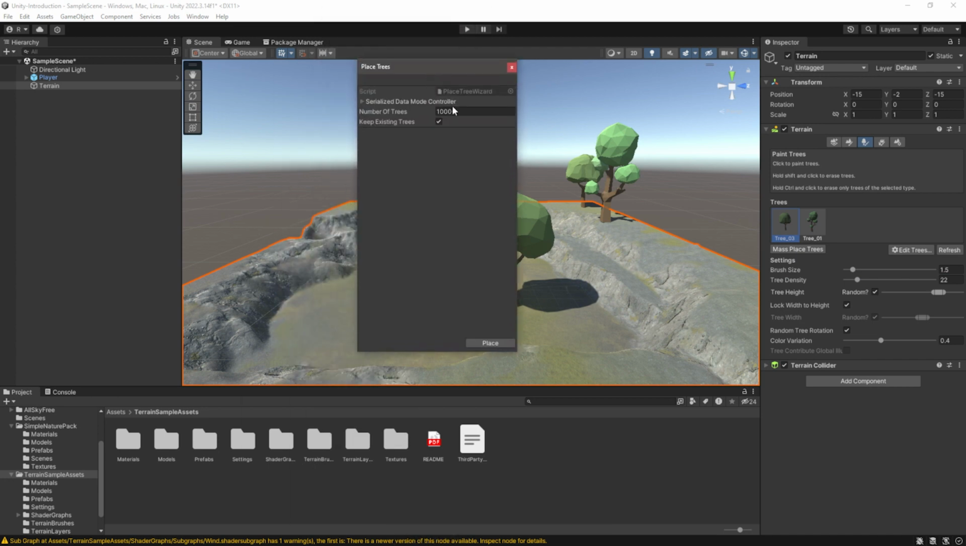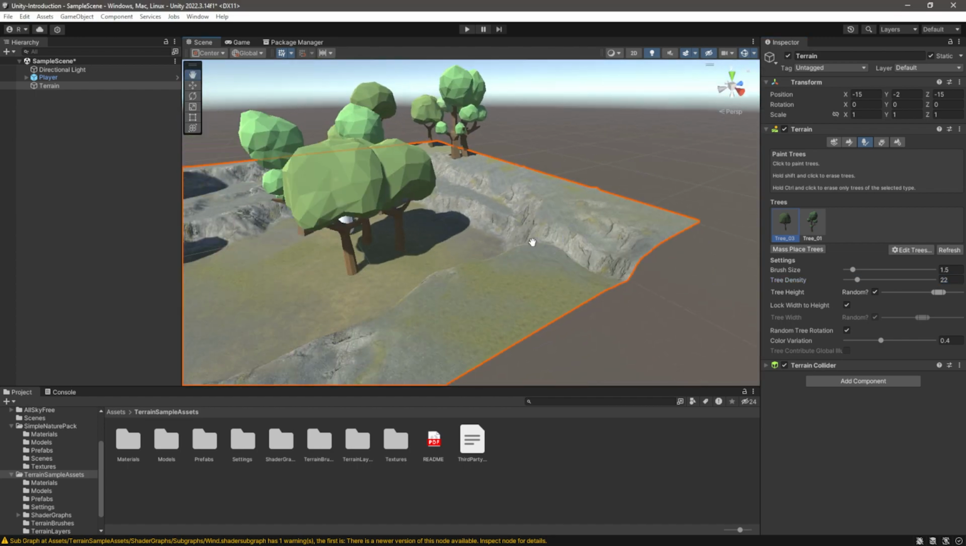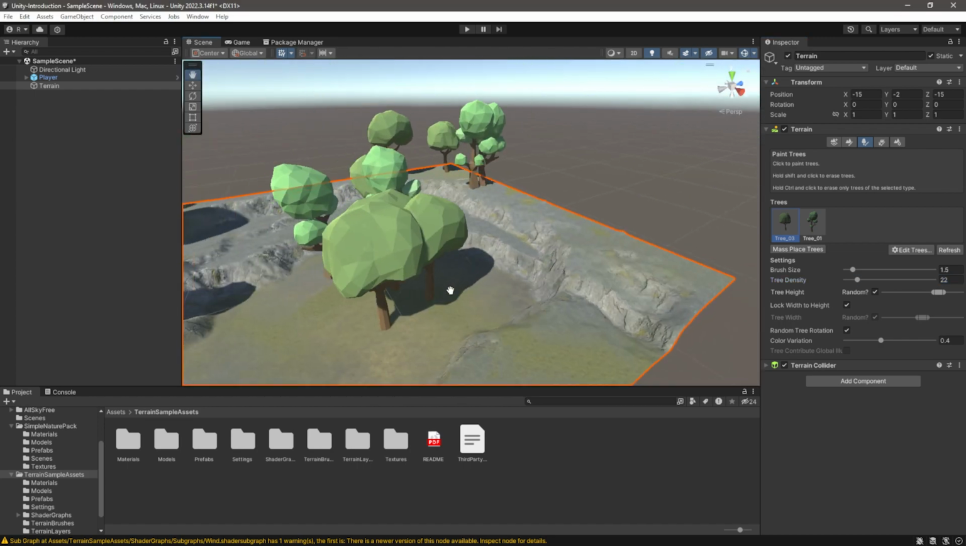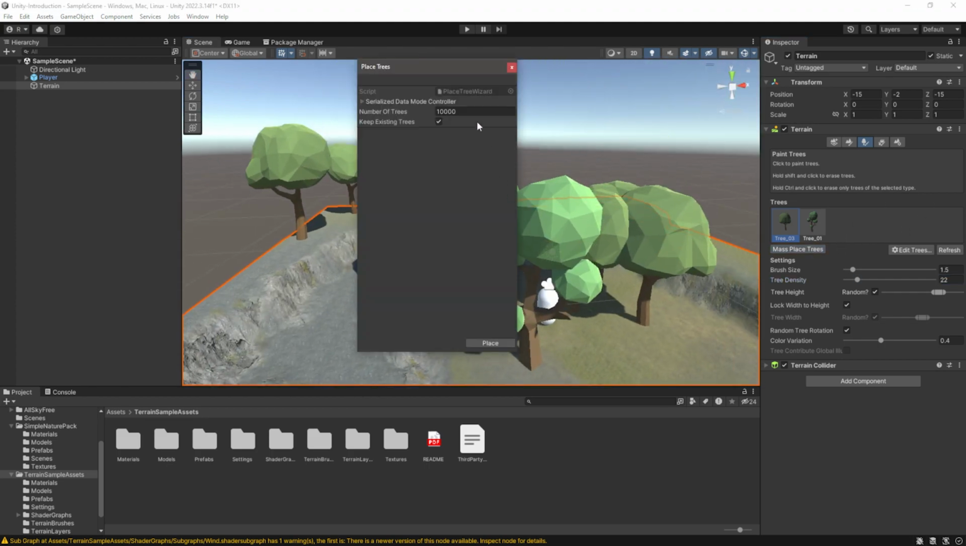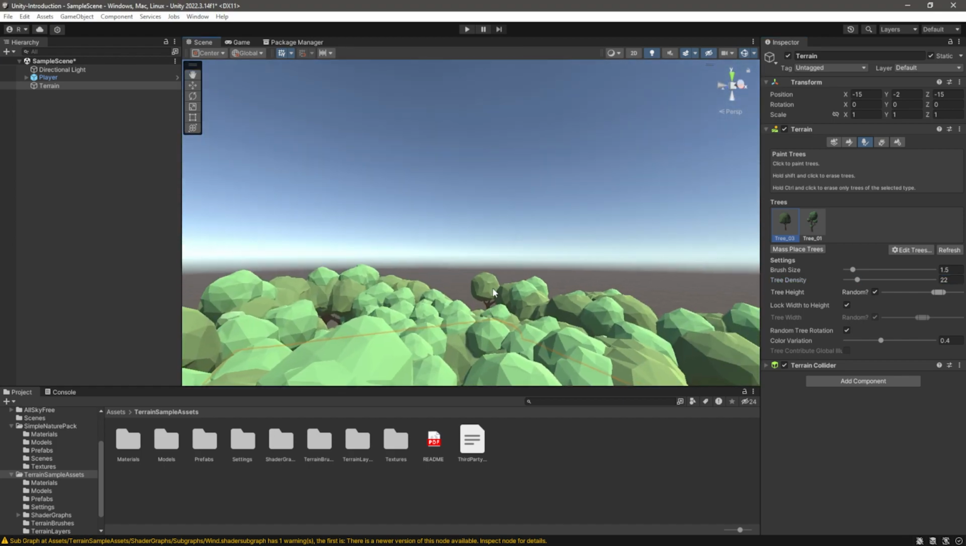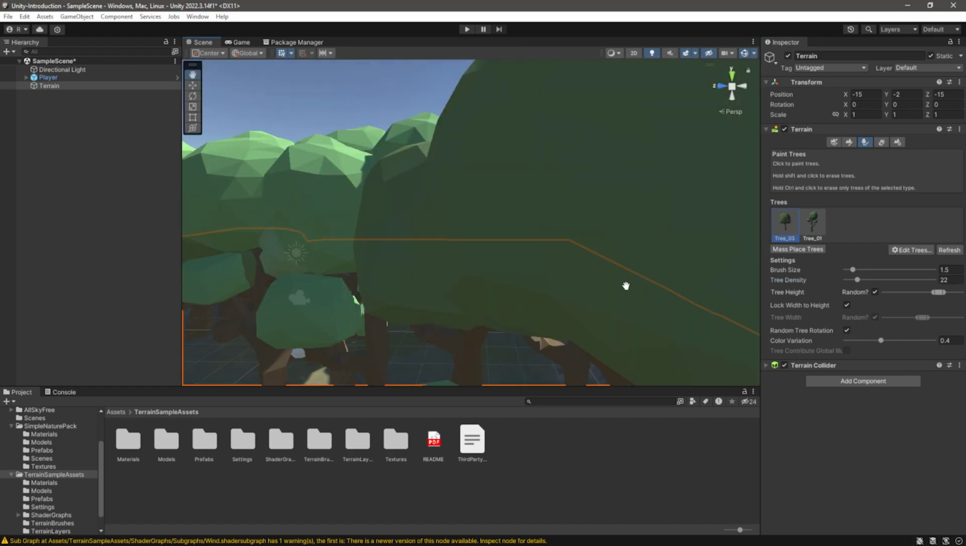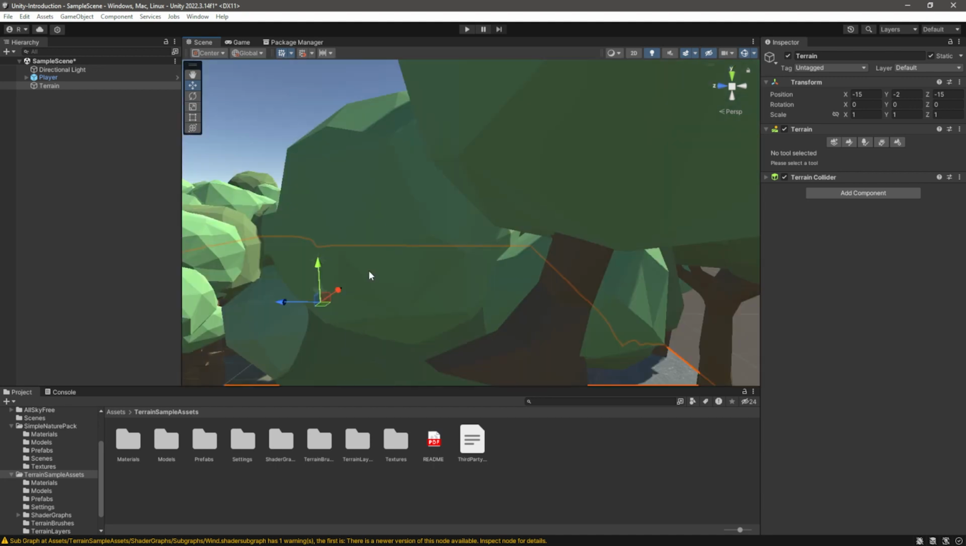And that will bring up this. Don't need that. Let's just do 10. Place, and it will just pop them in there for you, which is quite nice. Saves you a lot of time. If you're going over again, you can just do that again and again and again. Let's go for more this time. There we go. So the little tools on the terrain do help you speed things up.